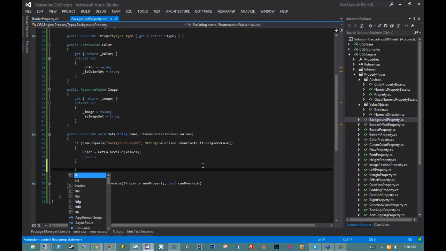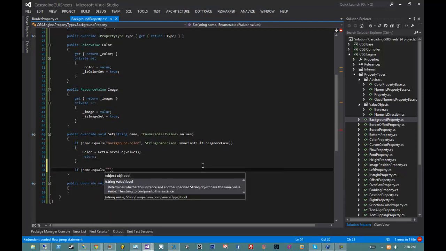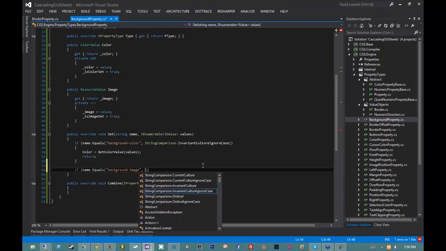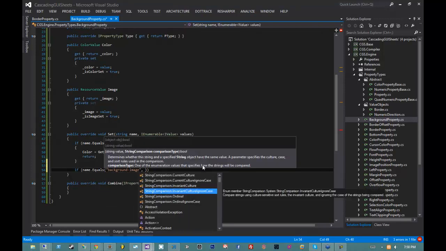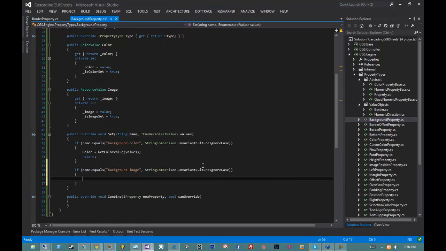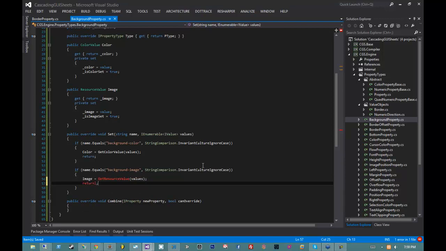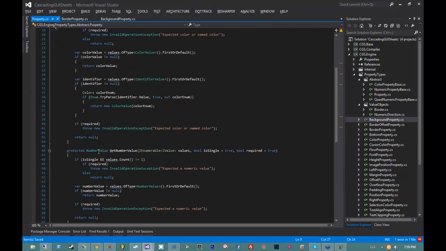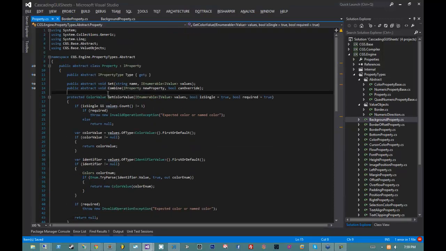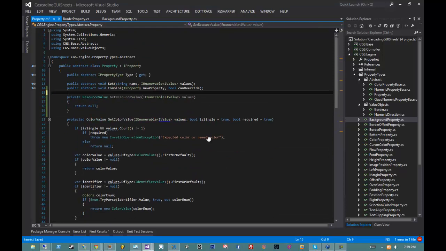So that's nice. Next up, I'm going to say if name equals background image, then I'm going to say image equals get resource value, which I haven't implemented yet. Then I'm going to say return. So get resource value is going to live in my property base type, and it's going to be very similar to my get color value and my get other value.